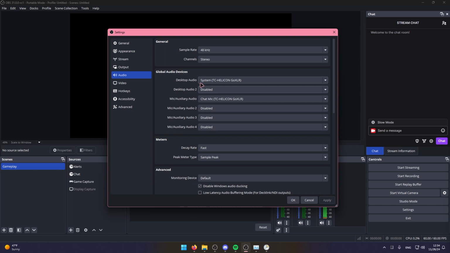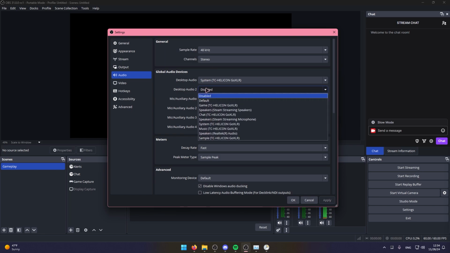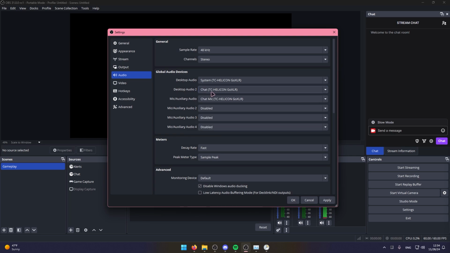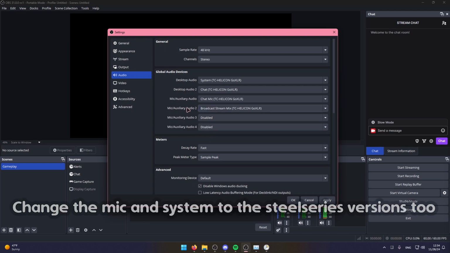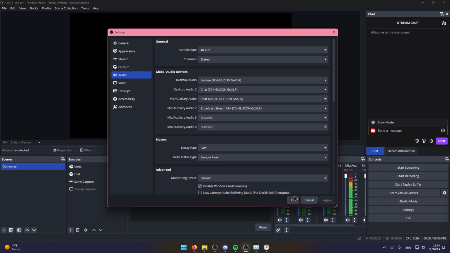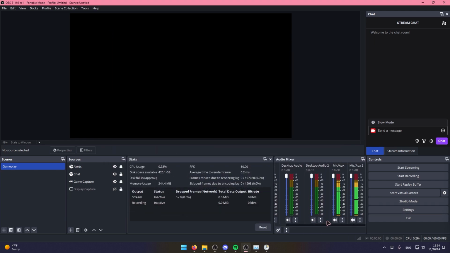If you did this with SteelSeries Sonar, what I recommend is you have your system right here. In this audio desktop number 2, you're going to have your Discord audio, then you're going to have your microphone, and then if SteelSeries allows it, you can do your stream mix or broadcast mix or whatever they call it. These are the 4 main things that we're going to want to have. Then you can hit apply and okay, and you'll see these new channels pop up. And we're going to have to rename some of these.